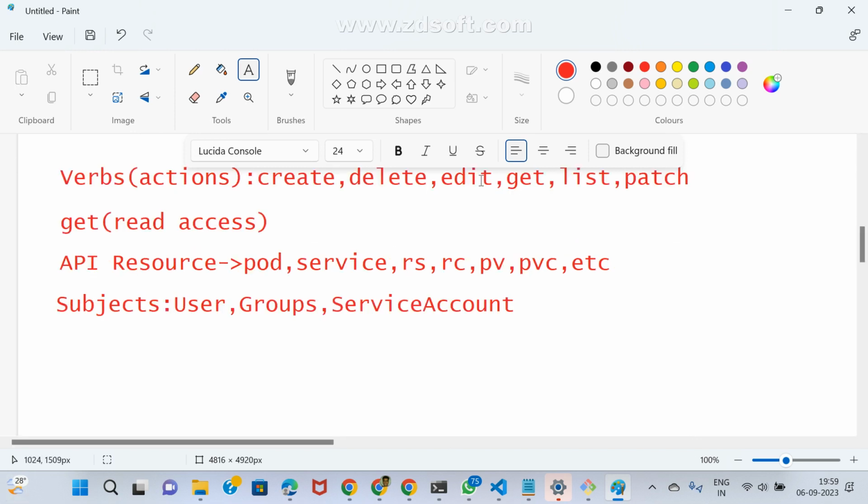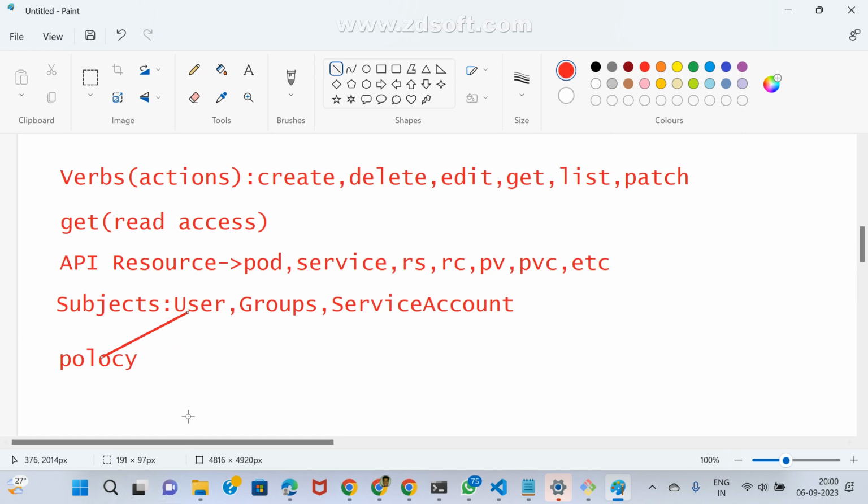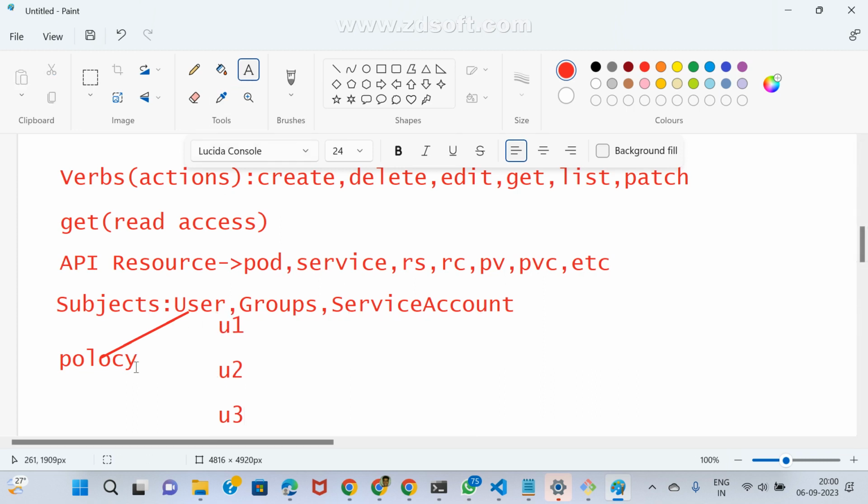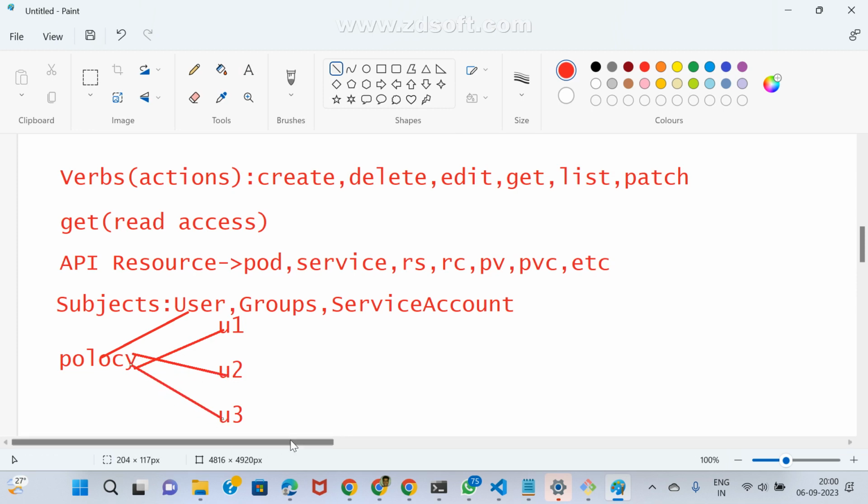Now try to get the clarity. If I create a policy and attach it to a user, how many users can access that policy? Only that specific user. Assume three users, U1, U2, and U3, and I want to attach this policy to all three. I attach it to user 1, user 2, user 3. Somewhat complex; with 100 users it is very complex.